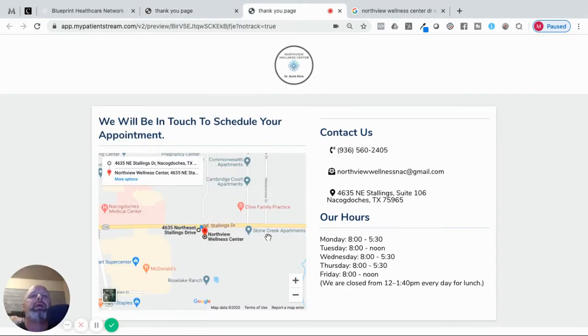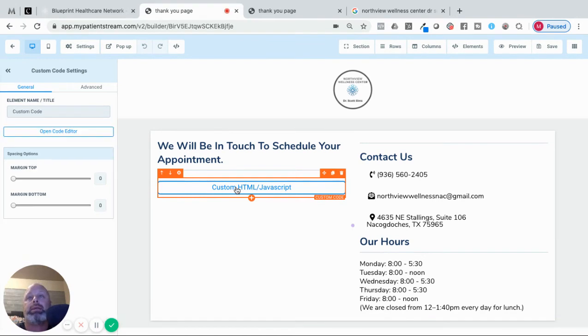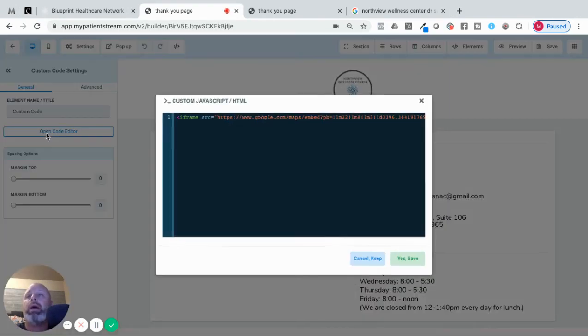So this is actually a Google map. Now you need to get your Google Map installed here. So we're going to go ahead and click on this. Okay. Then we're going to click Open Code Editor.